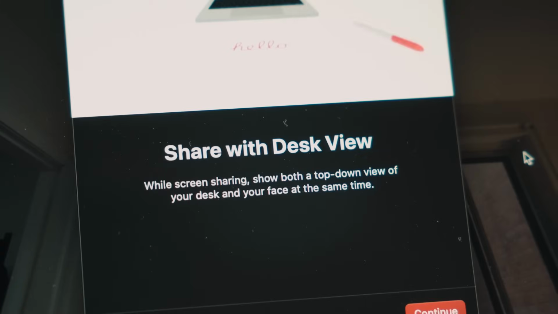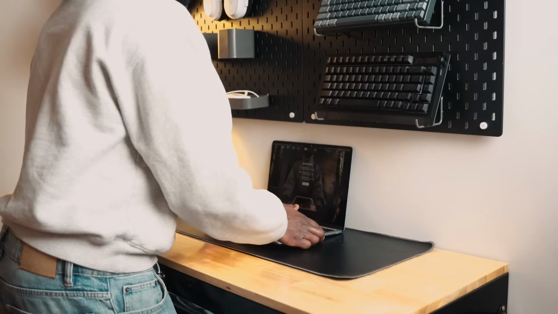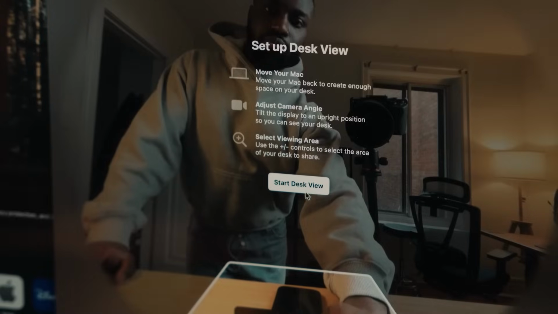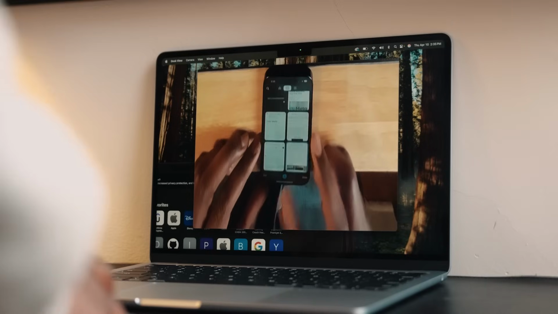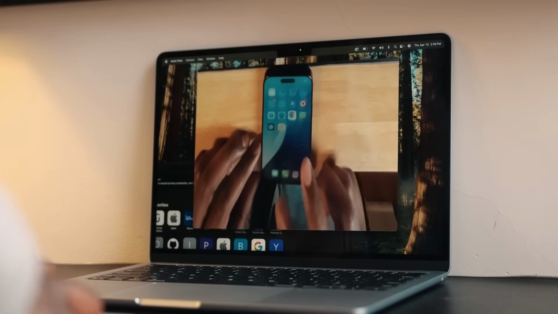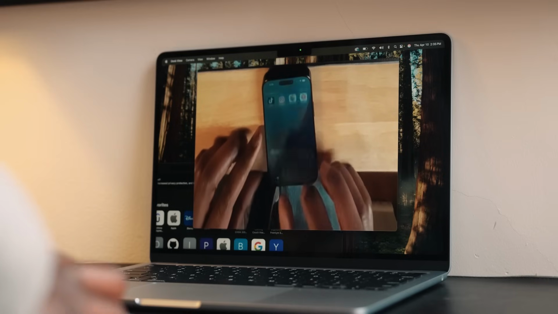I know I'm late on this because I think this feature has been around for a bit, but still, using it on the Air is super cool. So check this out. If I take my iPhone and just place it here on the desk and then position my MacBook above it, it literally gives me a top-down view of whatever is on my desk. Perfect for walkthroughs, sketches, unboxings, whatever you need. And the fact that the Air now supports this just levels it up that much more for creators and students.